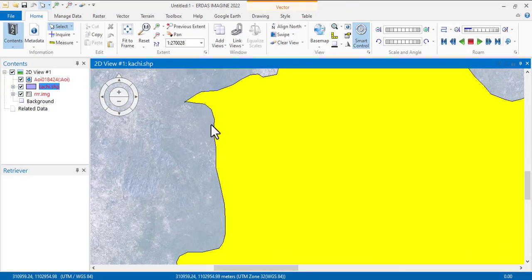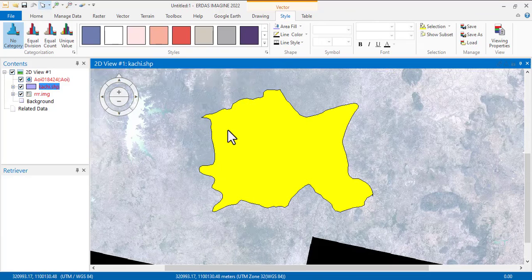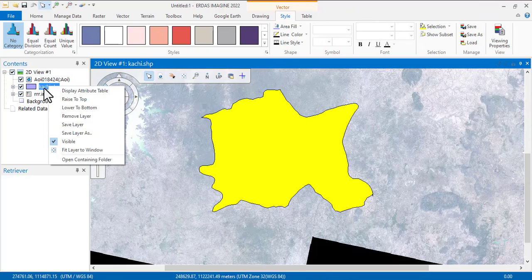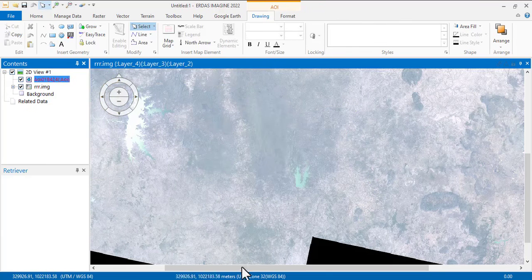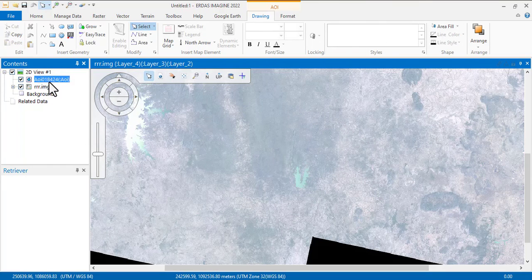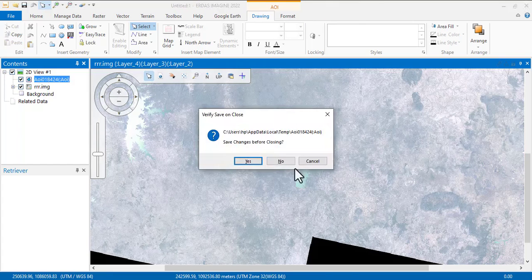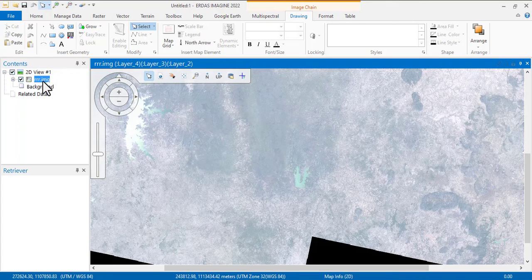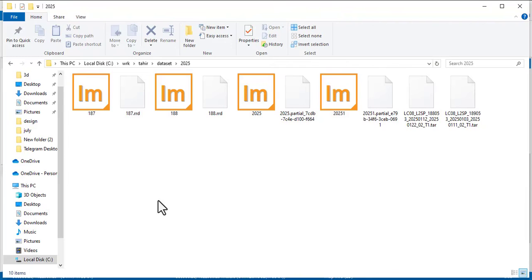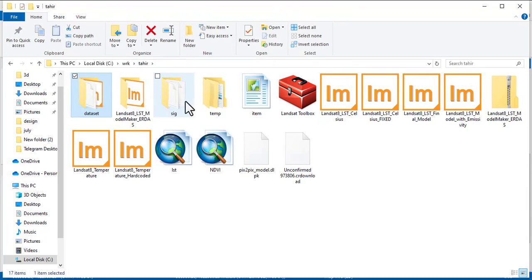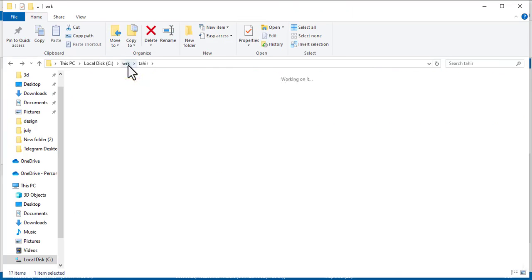But why this is not working right now is because they are not having the same coordinate system. So let me check for where I kept the shapefile.